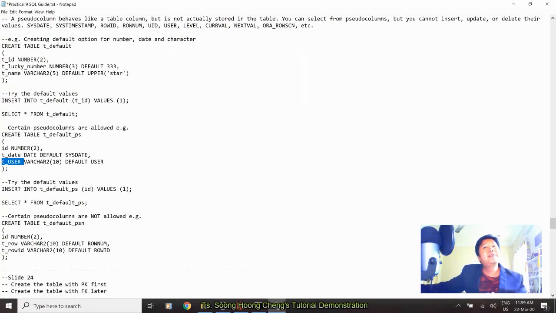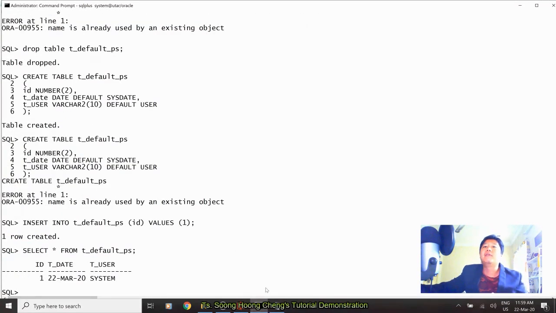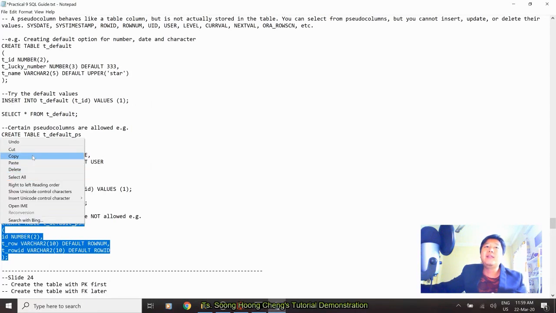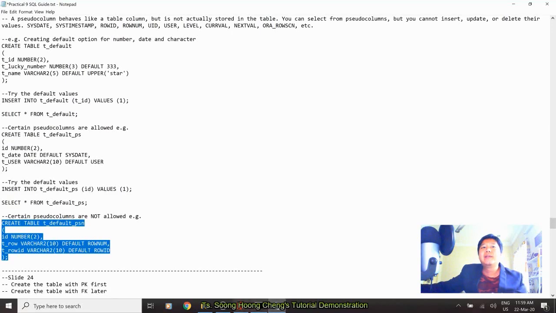Certain pseudo columns are not allowed, such as the famous ones when you go to the database system, such as the sequence: you cannot put nextval and currval inside. Also rownum and rowid will give you an error. These pseudo columns are not allowed. But sysdate and user are allowed pseudo columns. You have to remember that.